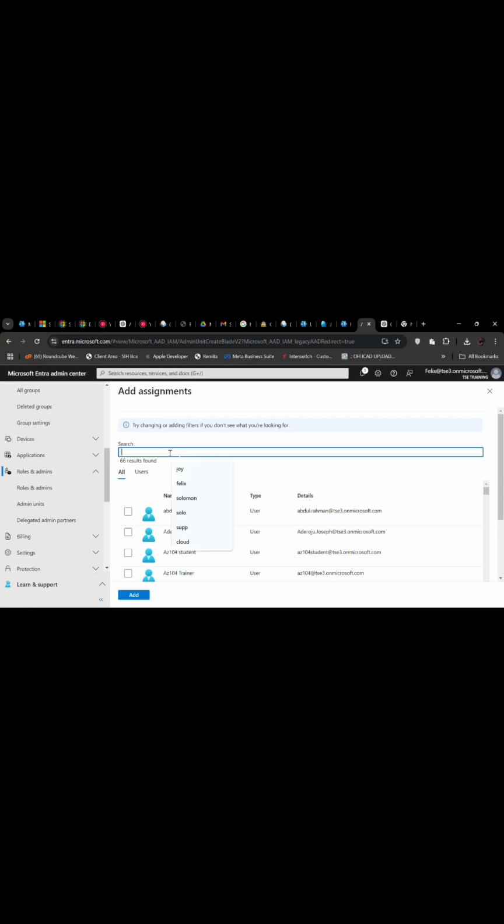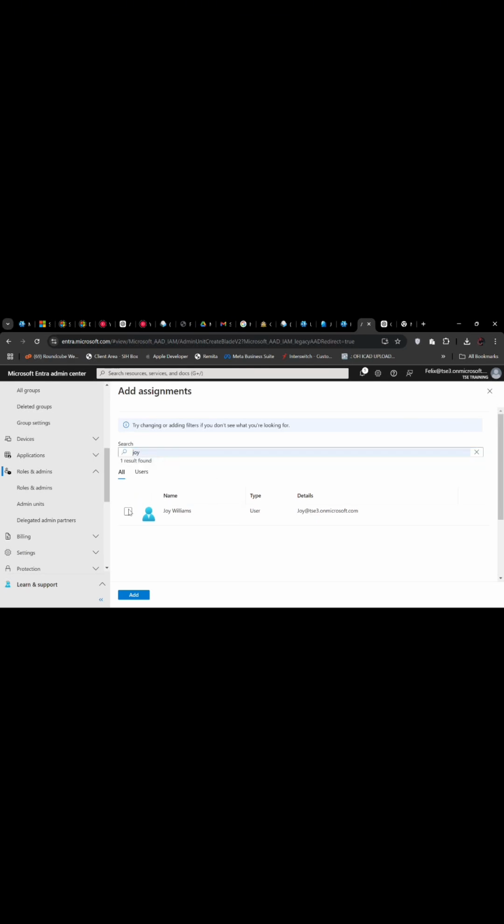So we want to give this role to one of our users called Joy. So that's Joy. We're just going to click on Joy and add that role to her. So we're going to click on add now. So we've added that and basically we are done now. So next thing we're going to do is click on next, review and create our administrative unit.